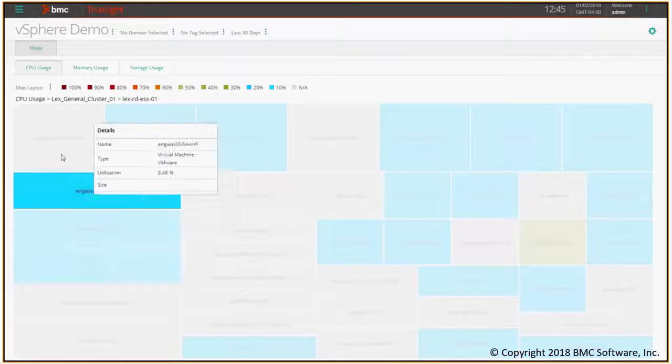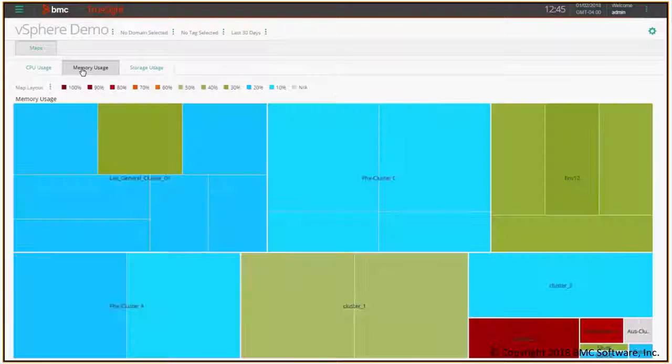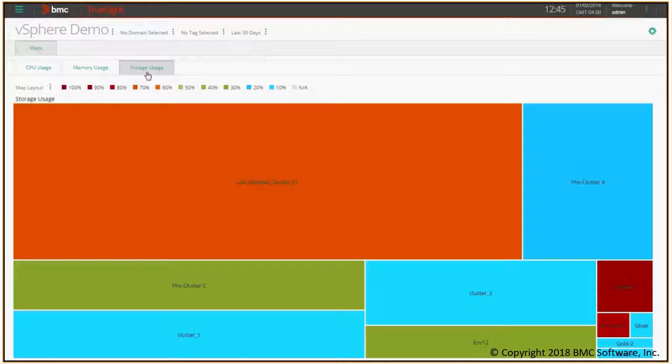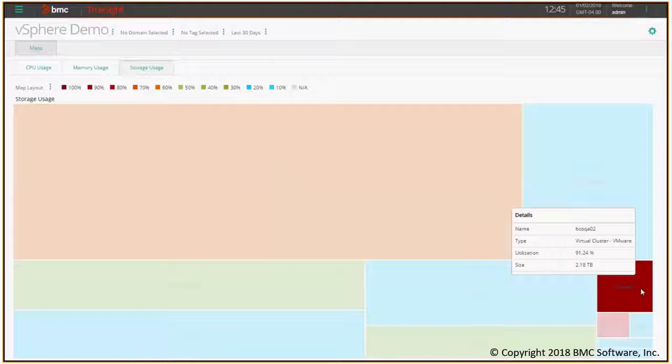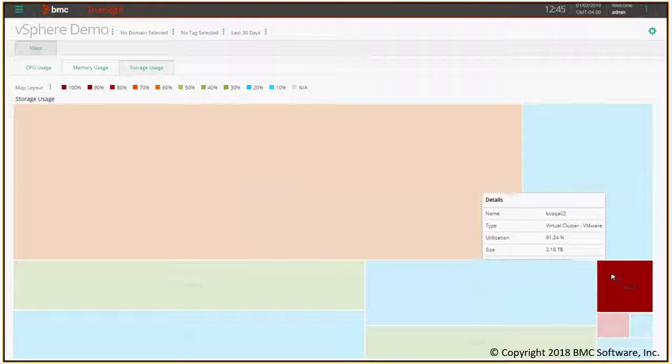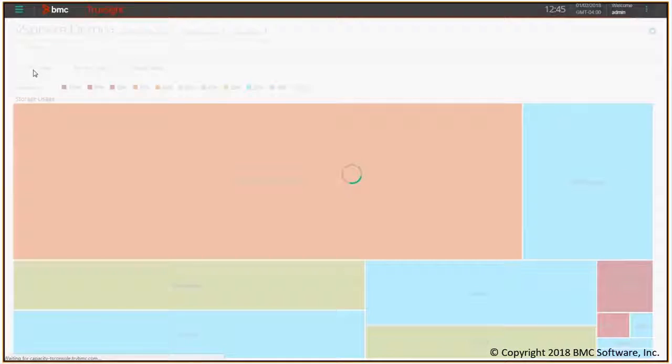Of course, I talked about CPU in this case, but I can do the same for any other metric. In this case, I've prepared 2 other tabs for the memory and for the storage. For instance, by looking at this picture, we could say that this specific cluster is making a large use of storage because it's almost saturated. Let me go back to CPU.